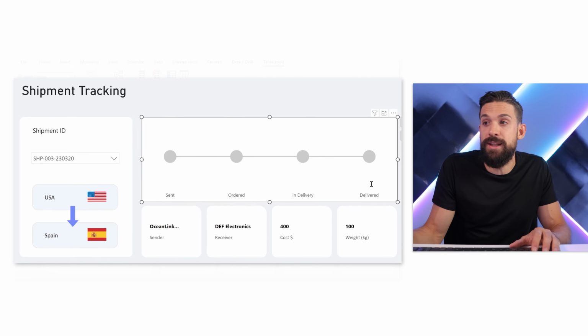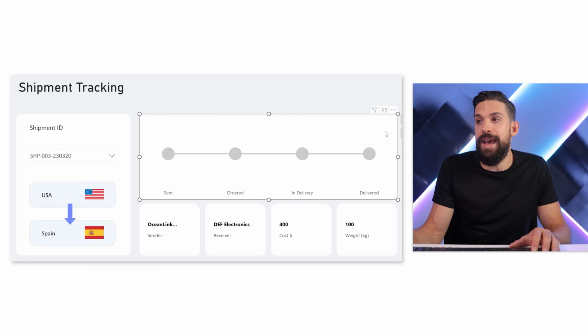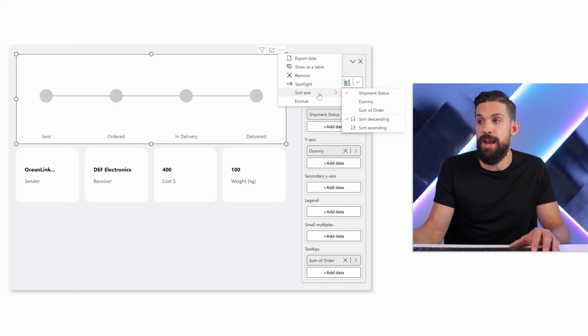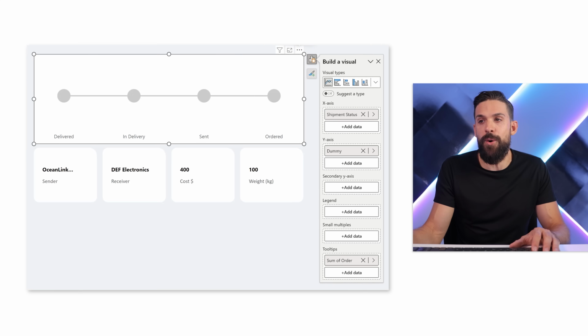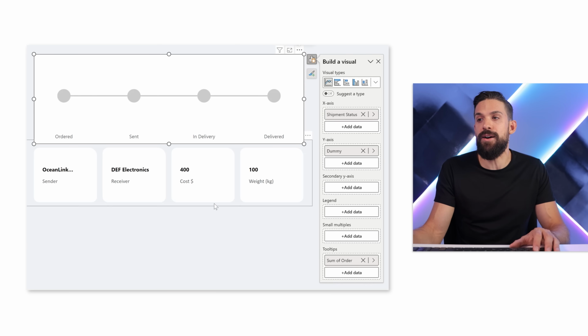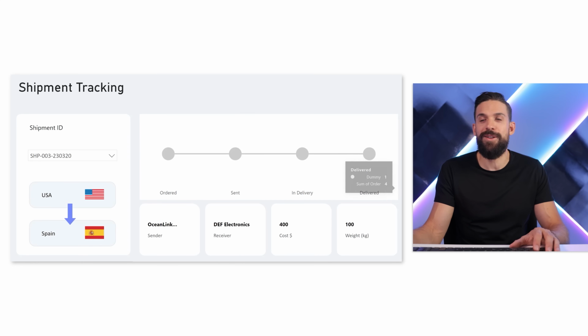Now, a second way in which we can change the sorting order would be to take that order column and then add it to the tooltip section. So let's take the line chart, go and open the builds panel, take that order column and drag it onto tooltips. Because now I can go here to the three dots, sort axis. I want to sort it by the sum of order, or the order number basically, and I would like to have it in ascending order. Now, you see, now we have ordered, then sent, then in delivery, and then delivered. Okay, that makes more sense.